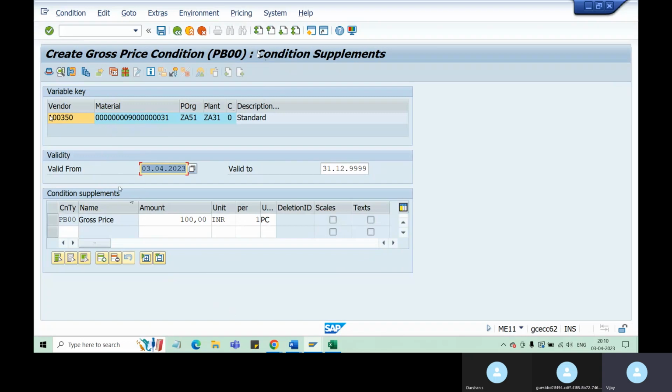This vendor is supplying this material for this purchase organization for this plant, and category is standard. Do you remember? Out of four, I have selected standard. Standard means system is taking zero. Instead of writing standard, assume if it is zero, then it is standard. Subcontracting, it is one. Pipeline, number two. Consignment, number three, like that.